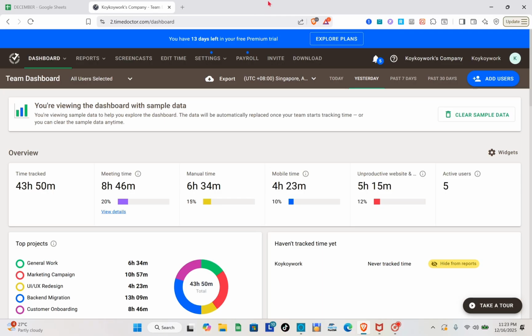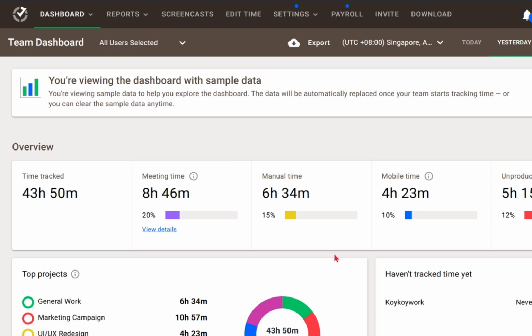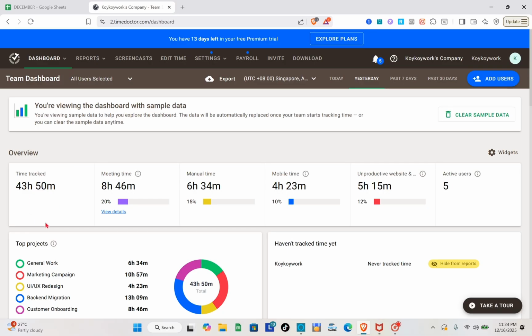So, after you create your account or sign up for an account, you'll be redirected to your dashboard. The data that you can find here is just sample data. So for example, this is your overview. You'd be able to see here your total time tracked, the meeting time, the manual time, the mobile time, and the unproductive websites and app usage. The number of active users, you can find that right here.